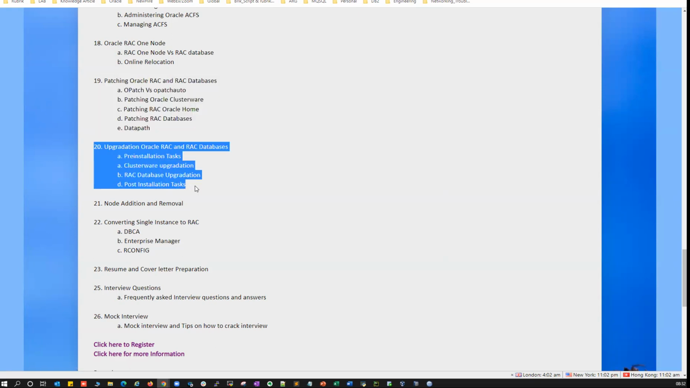We'll also be doing a clusterware upgrade and RAC upgrade. We'll do a 12C clusterware installation, and then upgrade our clusterware from 12C to 19C, and also upgrade the database from 12C to 19C, showing how to do it for a RAC database.